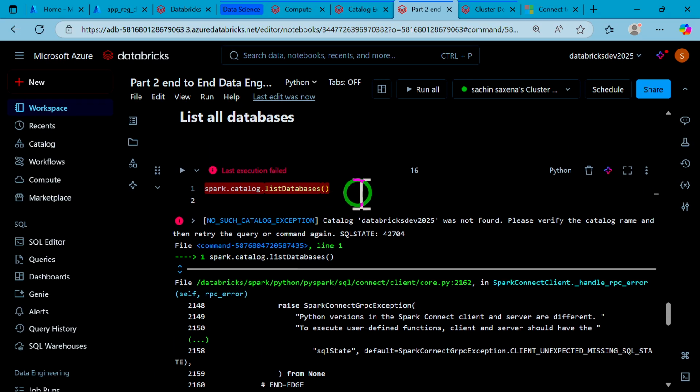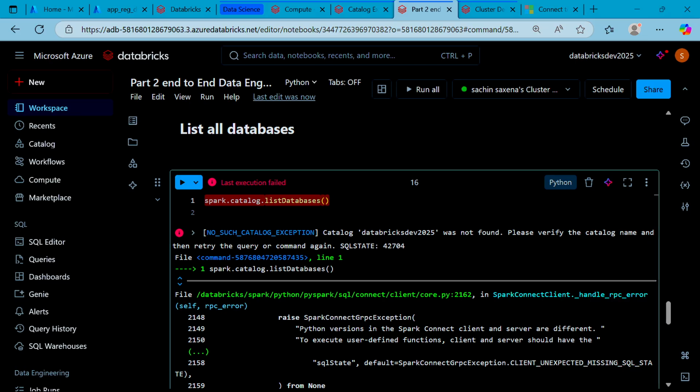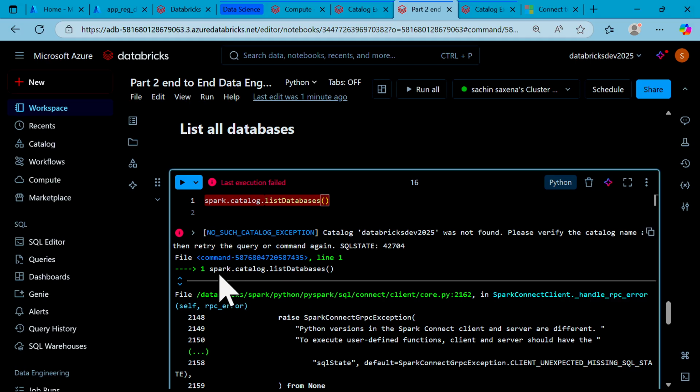So maybe Spark, and then catalog, and then list databases. Okay. As you can see, it's throwing an error because we do not have any catalog here.